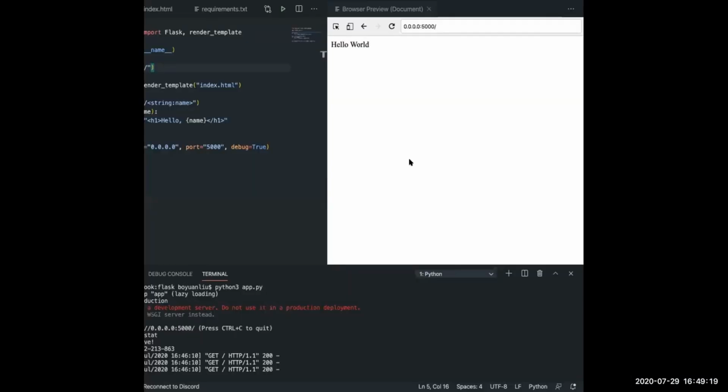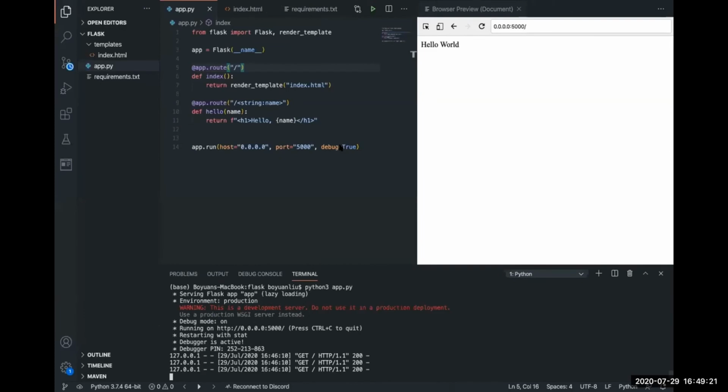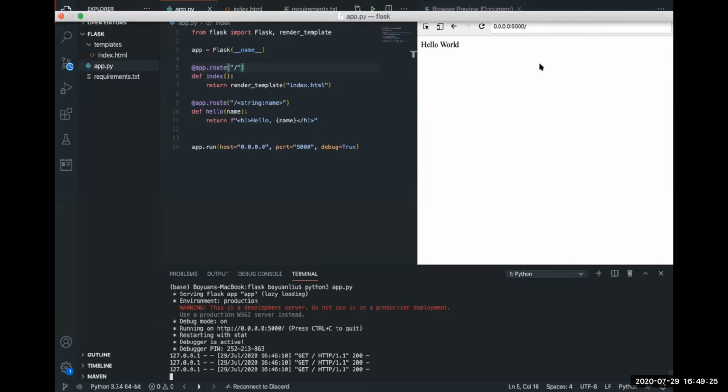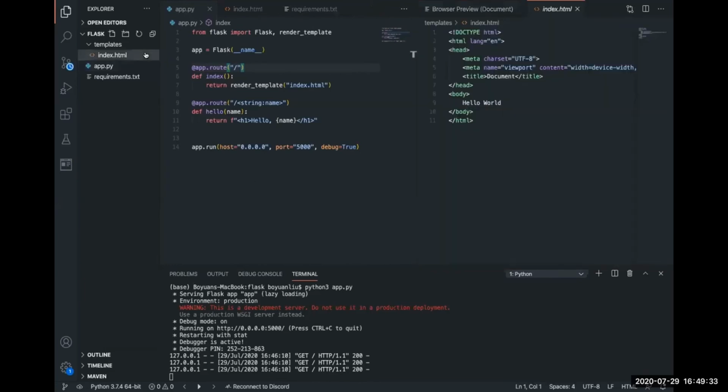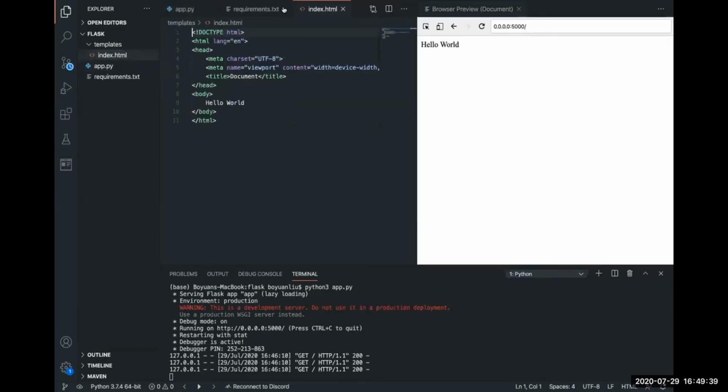Okay, so now you can see we return an HTML template instead of just a regular old string. So now we can return any HTML document we want to. It's pretty good. Now we don't need to worry about writing tons of code into a string and then later returning that string.